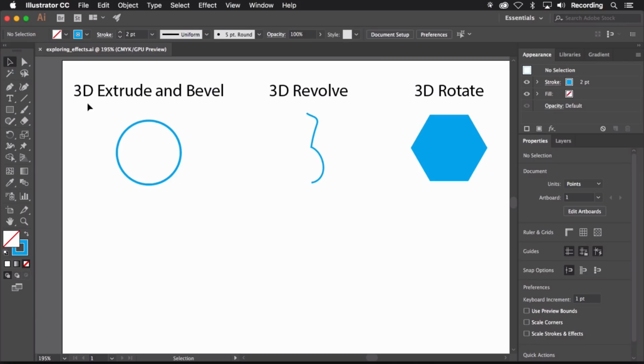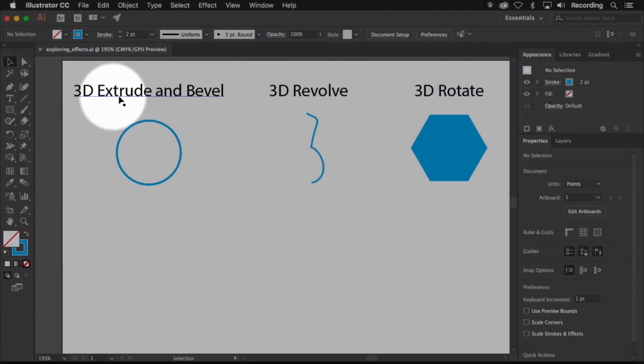There are three types of 3D effects that you can create in Adobe Illustrator. The first is 3D extrude and bevel, the second is 3D revolve, and the third is 3D rotate.